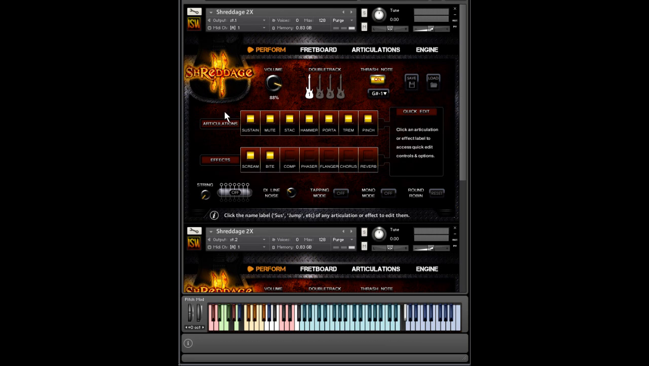Here on the Perform page, you can access all of the articulations and all of the effects. Much like in the original Shreddage 2, you can alter the minimum and maximum velocity for each. So by default, sustains are at 70 to 126, and mutes are at 1 to 69. Therefore, if I play lightly, you'll get mutes. And if I play with a higher velocity, I'll get sustains.